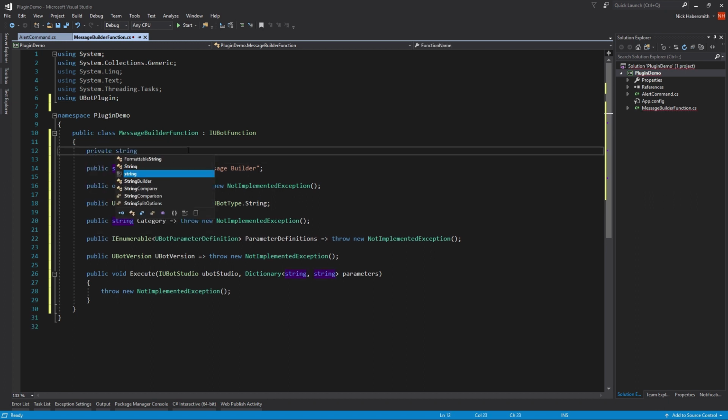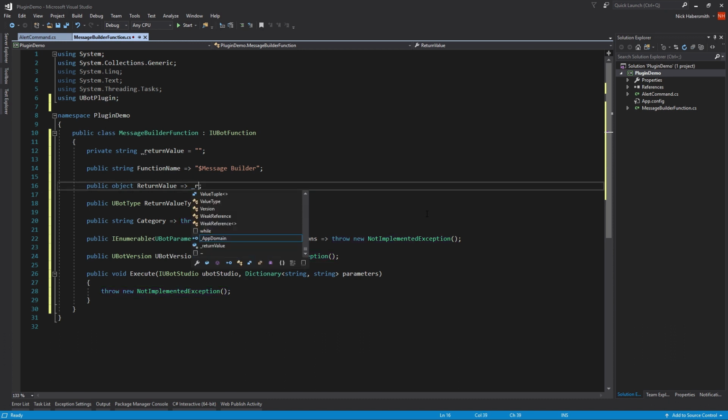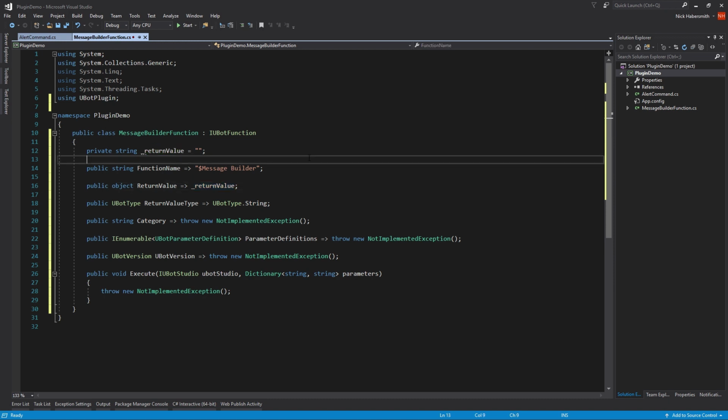So let's say private string return value. And I just like to do this. I don't think it's actually necessary. I think that initializing it already gives you an empty string, but I usually just always do that. And now we want to return that return value. So how does Ubot know what the return value is? Well, when we're executing the function, we're going to end up setting this value.